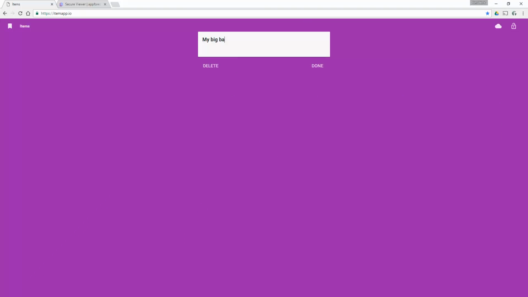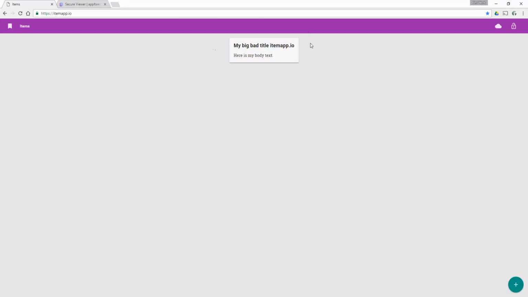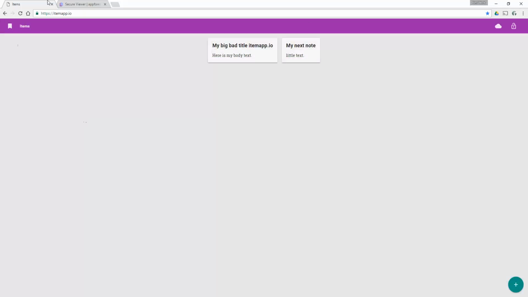A big bad title, itemapp.io. Here is my body text. I can't type with one hand. Okay, so there it has a nice little note there. We'll click it again and hit tab to get in there. My next note, little text, hit done. Okay, that's pretty cool.